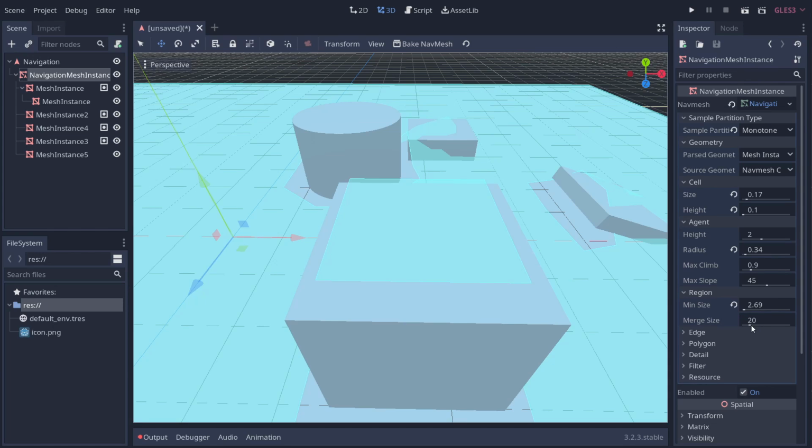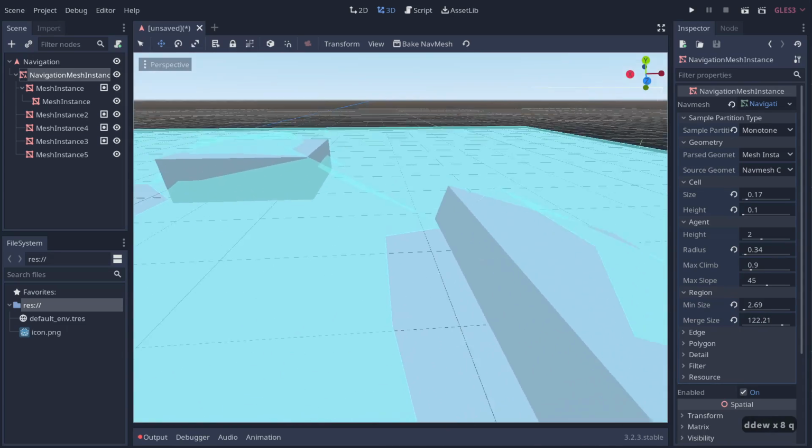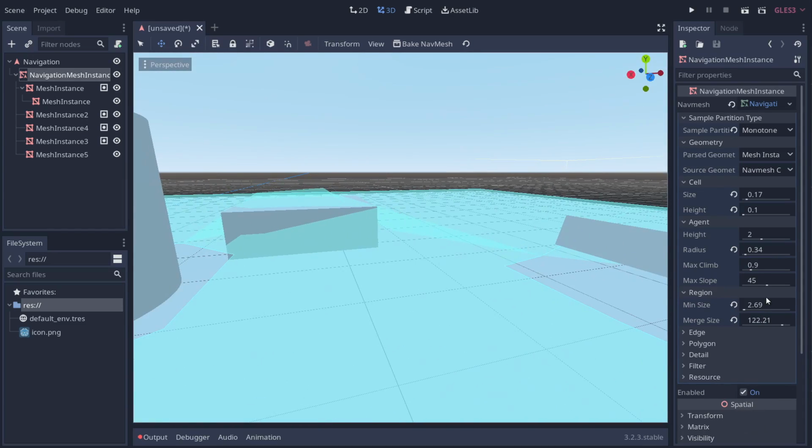Now the merge size is the same thing, except it determines the size at which it can merge into other meshes. So if I were to make this a really high number, in theory, things will start merging into each other. If I reduce this down to a very small number, you can see that merge did not happen. It's a way for the nav mesh to merge and simplify itself, if that makes sense. It looks kind of like a decimation modifier inside Blender, right? It pulls the vertices together and combines them.